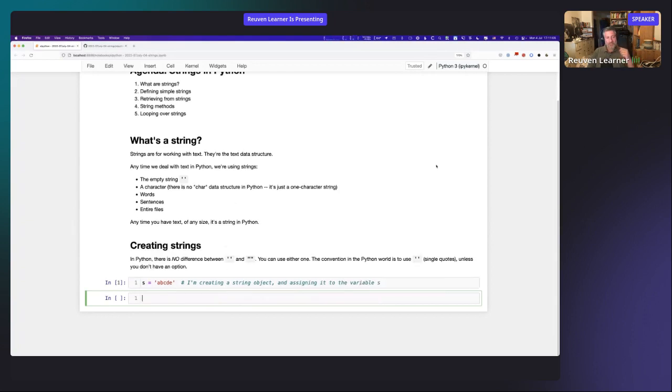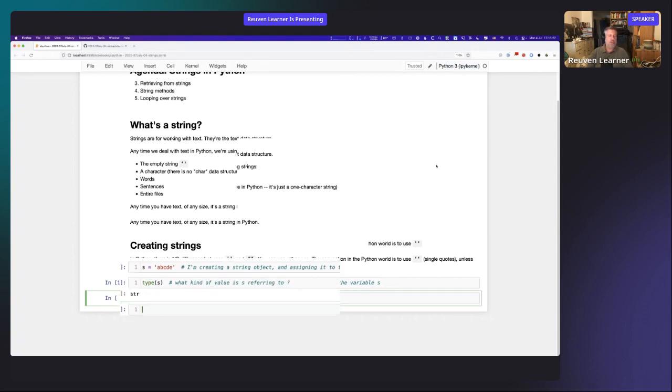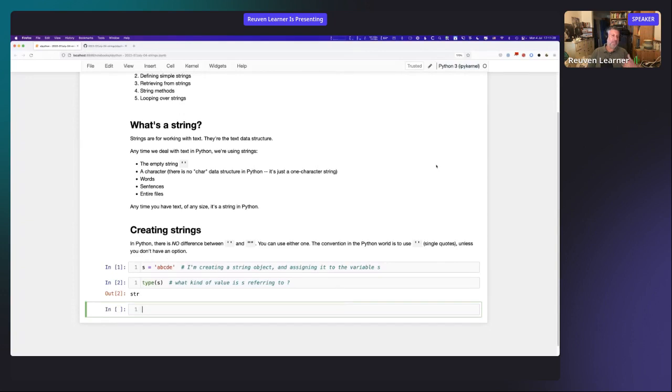Now, I want to be clear. You could say, oh, s is a string. But let's be a little more pedantic and exact than that. s is a variable, and it refers to a string object, because variables in Python always refer to objects. And so if I ask, what's the type of s, what kind of value is s referring to? We see here str, and str is the way that Python calls strings.